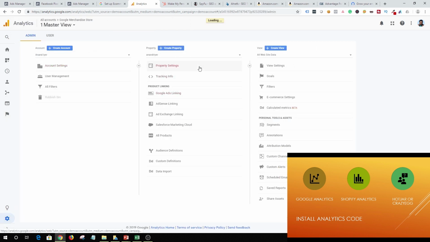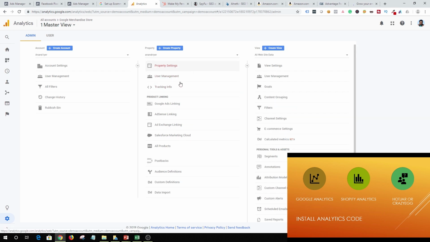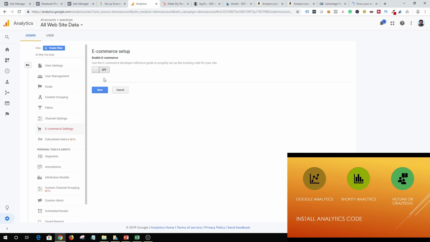All right, so I'm in my admin section. Okay, so it's under view. Click on e-commerce settings, and then you need to enable this. And once you do that, make sure that you install all the tracking codes so that you have everything in place. So that's your second step in terms of analytics.